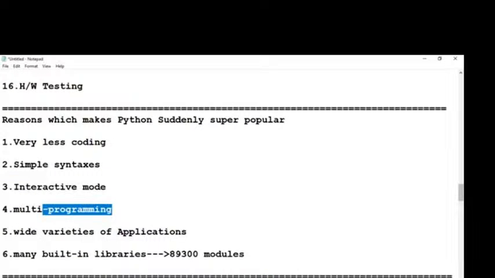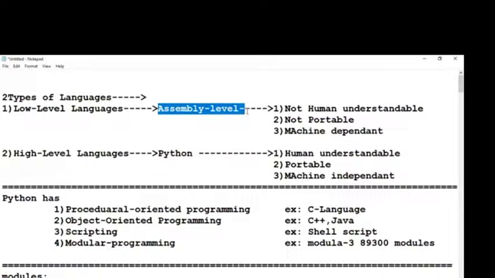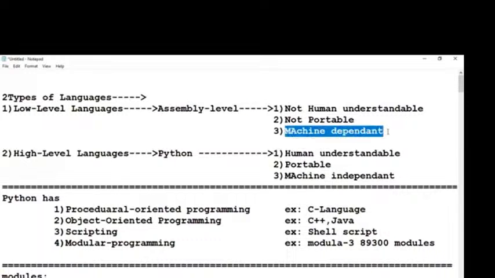There are two types of languages, low-level and high-level languages. Low-level languages, like assembly level language or machine level languages, are not human understandable. They are not portable. They are machine dependent. The code cannot be carried from one system to another system. They cannot run on all the hardware and all the operating systems. And they are not human understandable.